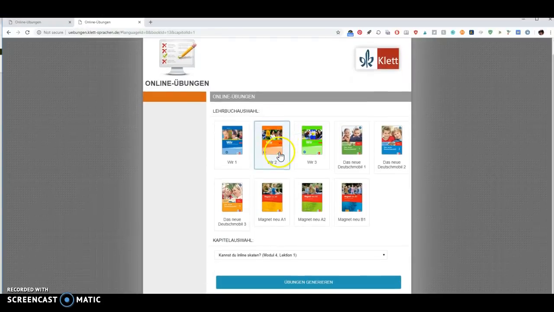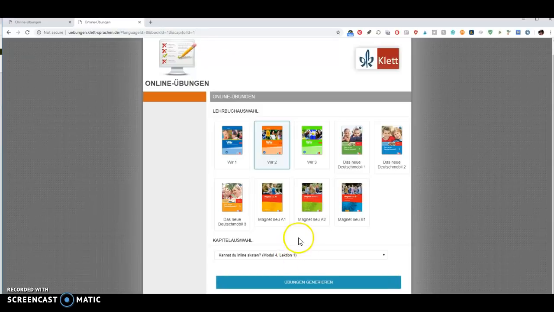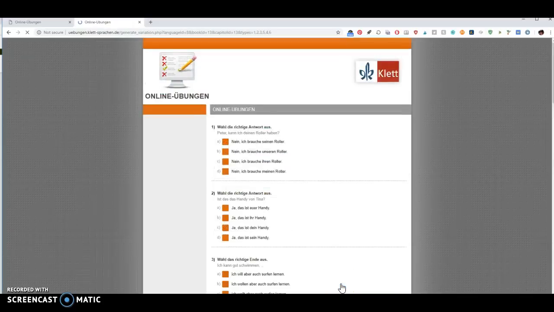And then as we click on it down here, it's going to give us some chapter choices. And we started with Module 1, Lektion 1. So if we click on that drop down, we can see that we have all these different choices for all these different modules. In German 2, first semester, we have done Module 4, Lektion 1, all the way up to Module 5, Lektion 2. In today's review session, I really want you to focus on Module 4, Lektion 1 and Lektion 2. So let's go ahead and click on Module 4, Lektion 1, and then you click Übungen generieren, which is to generate the exercises.